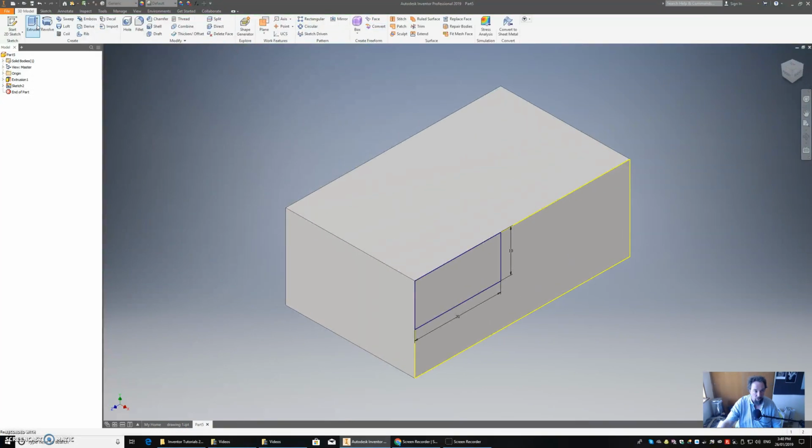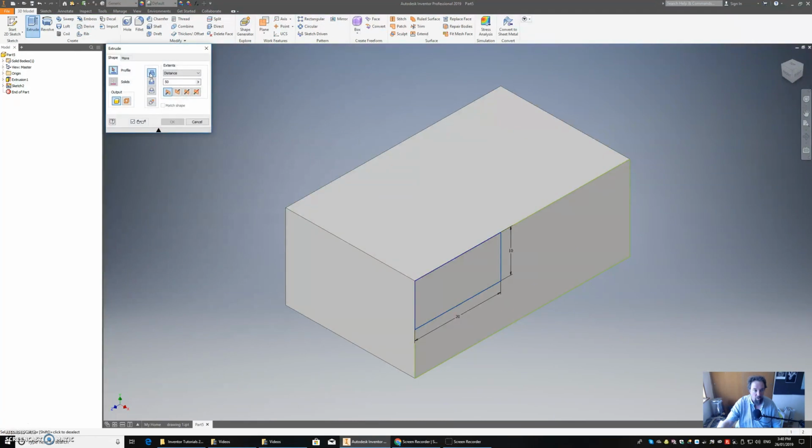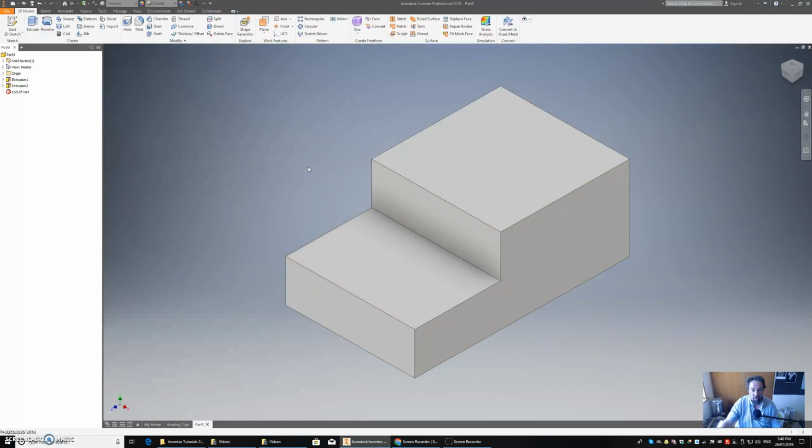I then go to extrude. I don't want to add, so I'm going to come down to the second option which says cut. And I want to go all the way through. And now I'm going to select the profile. So you can see as I scroll over the profiles, they change color. So I'm going to scroll over the square I just drew, click on it. It's going to give me a simulation of what it's going to do, and go OK. So now I have that one finished.